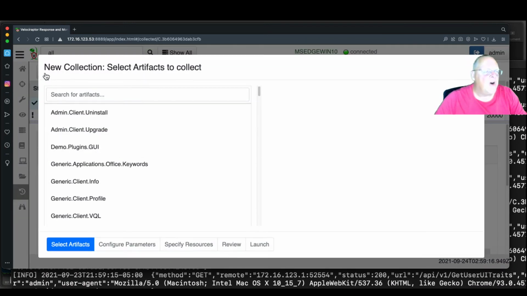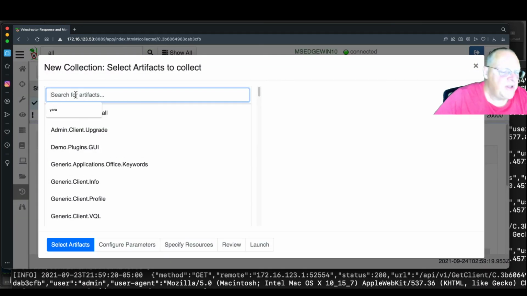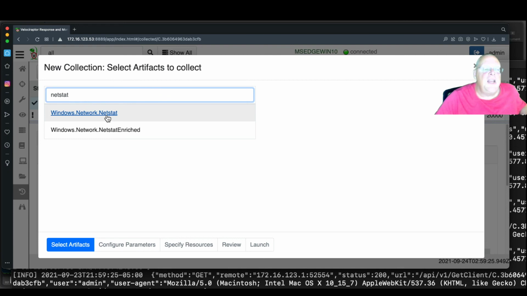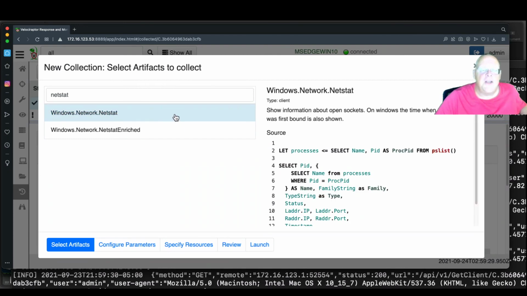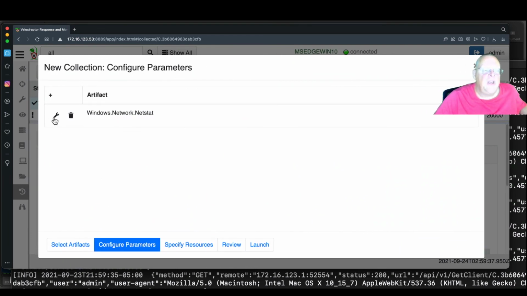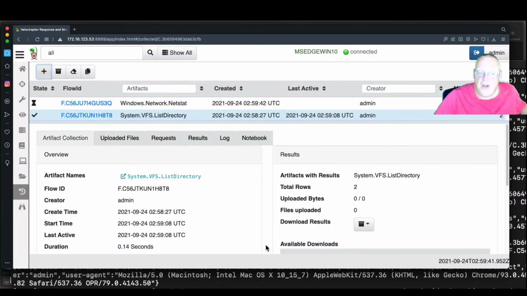You add one, and now, for example, if you want network statistics, you can just type netstat, and it will run netstat on the server and let you see the network connections. So you click it to highlight this, and this tells you information about it. You can adjust parameters here, and for this one, there are no parameters. And then you can launch it.